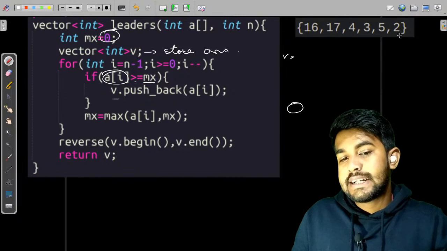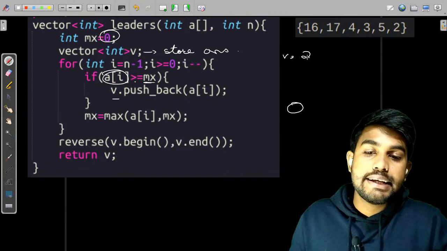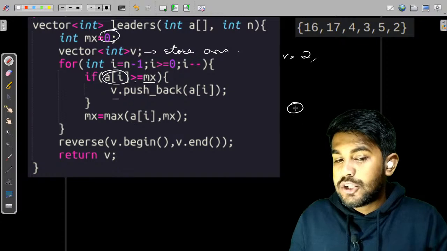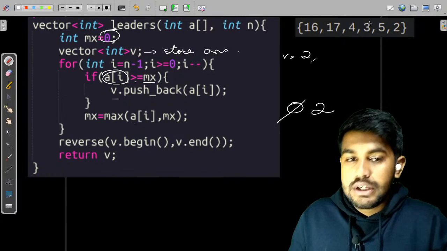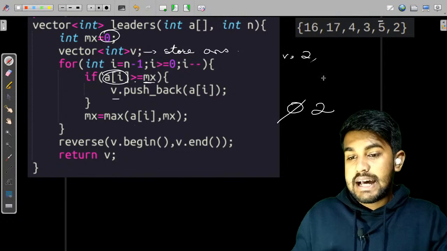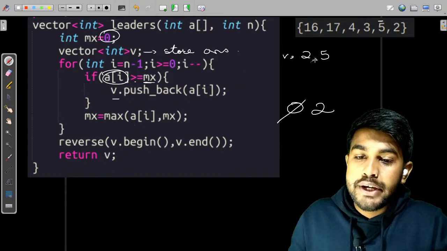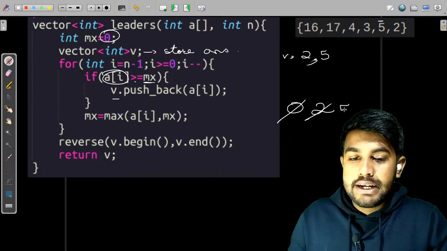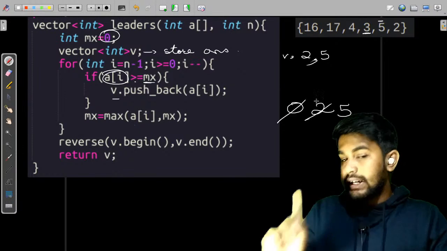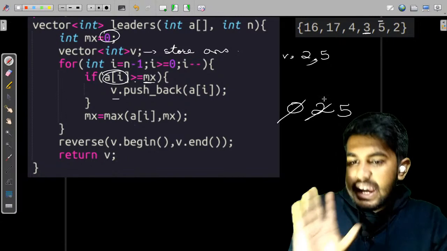Is 2 greater than 0? Yes, it is. So we would write here 2, and the maximum would be updated to 2. Next we are coming to 5. Is 5 greater than 2? Yes, it is. So we would just write 5 and then update the maximum to 5. Next we are moving to 3. Is 3 greater than 5? No, it is not. So we won't update anything.